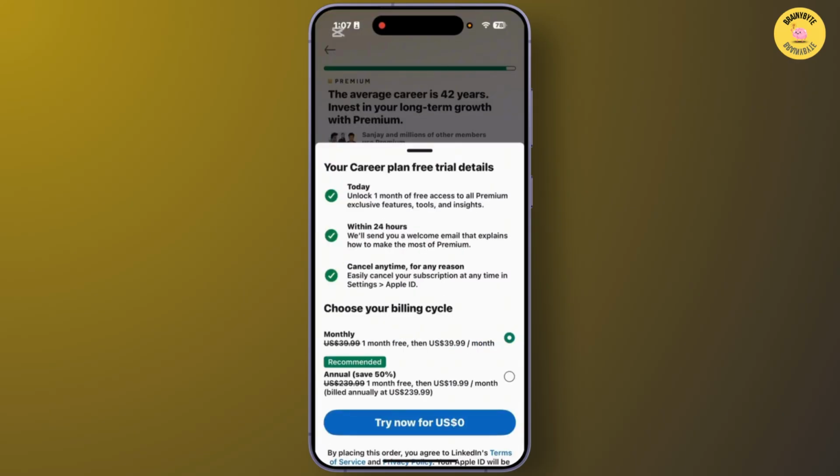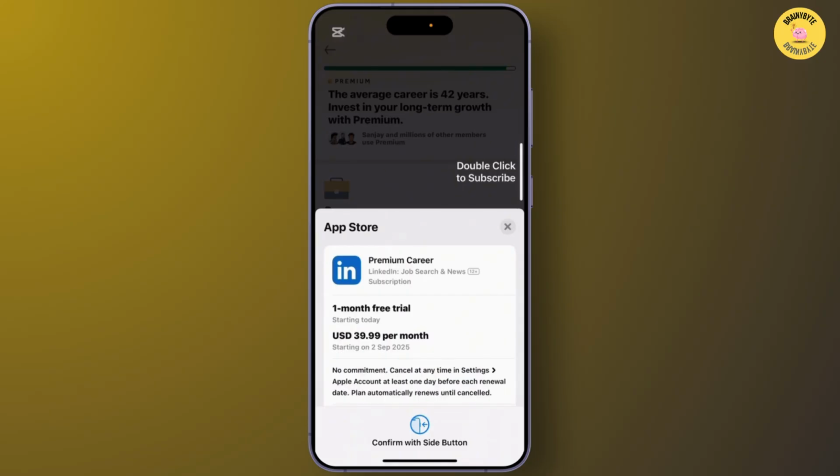Alright, from here you can view your billing cycle. You'll get 1 month free and after that you'll have to pay $39.99 per month. Simply review it. As usual, you can go with the annual or monthly option. After you select that, tap on the option Try now at the bottom. From here, you'll have to just make a payment. After you make the payment, you will get a 1 month free subscription for LinkedIn.